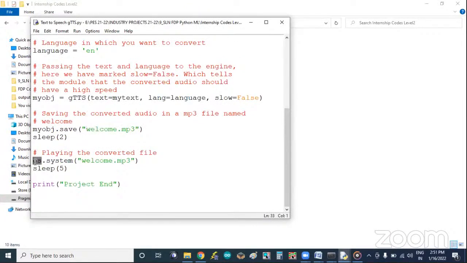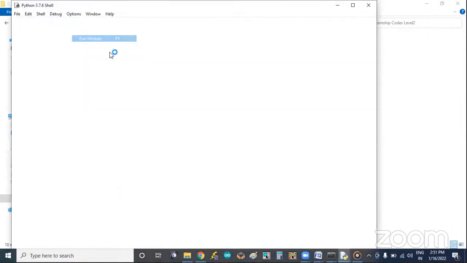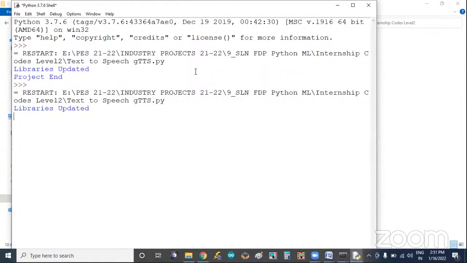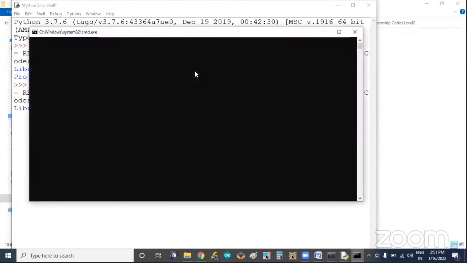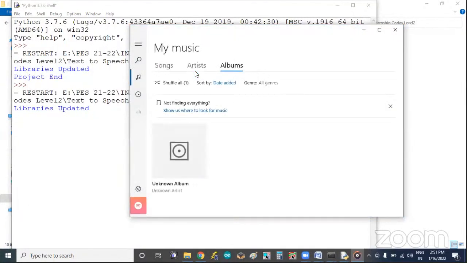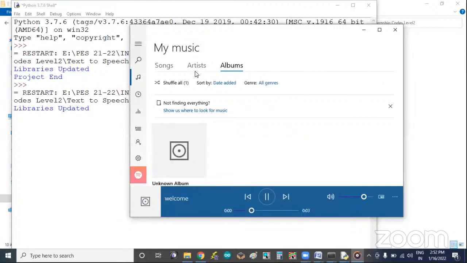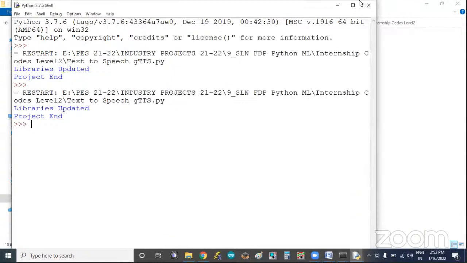Then, using the OS library, I'm opening that file and playing it. By default, it is using the Microsoft Windows player, and it's going to play. So I'll execute once again. All the members can just observe it once. It's opening a player. "Welcome to the world of Python machine learning." So you can see the projected statement.